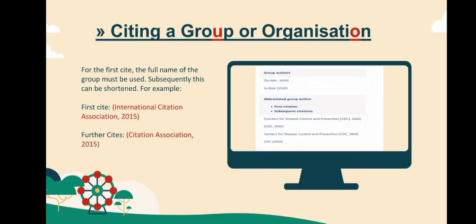Citing a group or organization. For the first cite, the full name of the group must be used. Subsequently, this can be shortened. For example, first cite: (International Citation Association, 2015); further cite: (Citation Association, 2015).